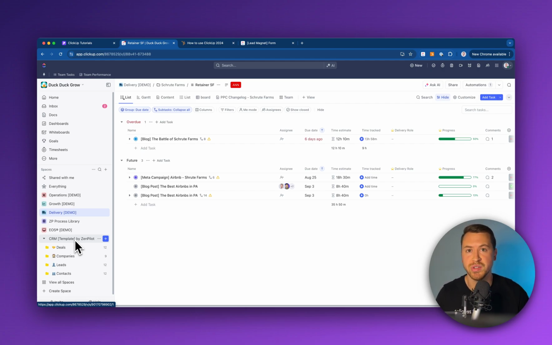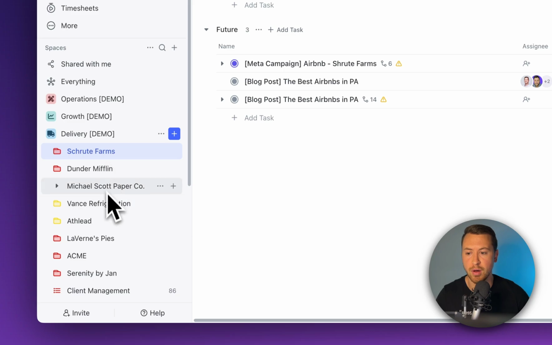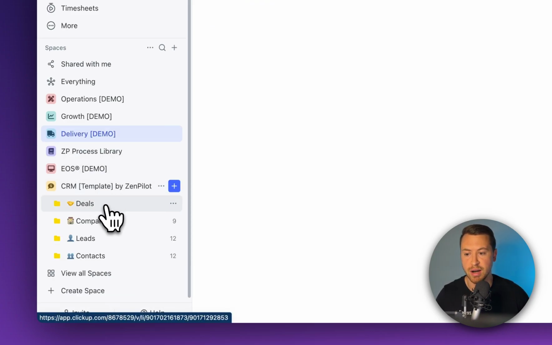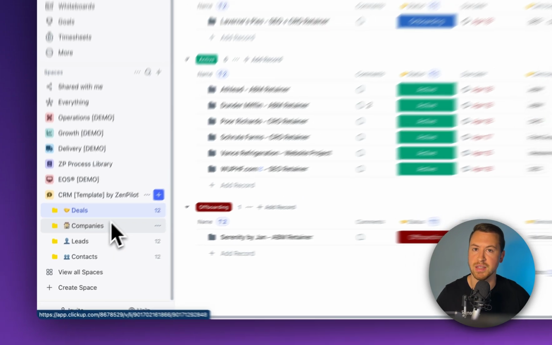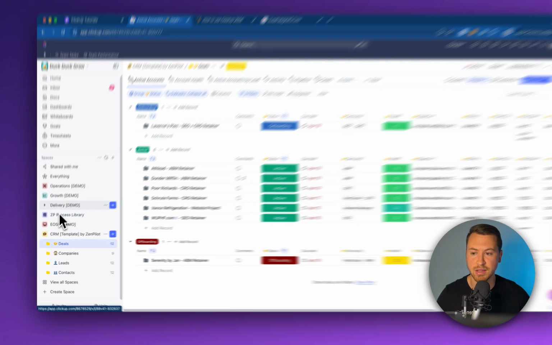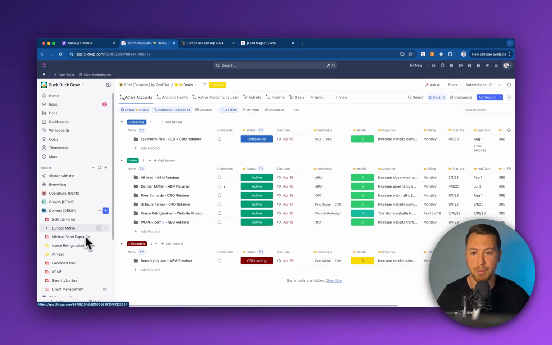It's going to go through the whole setup of this so that you can actually start building this for your team. But essentially what I can do here is, as you can see, all of these folders are representing my clients and all of their work. So if I go down to my CRM though, I then have a bunch of lists for things like deals, companies, leads, or even contacts there. Again, we'll have a full training and tutorial that you can grab in the description below that'll go over all of these different lists here. But as you can see, in my delivery space, I have Schrute Farms, Dunder Mifflin, Michael Scott Paper Company, and all those are going to be represented directly here.